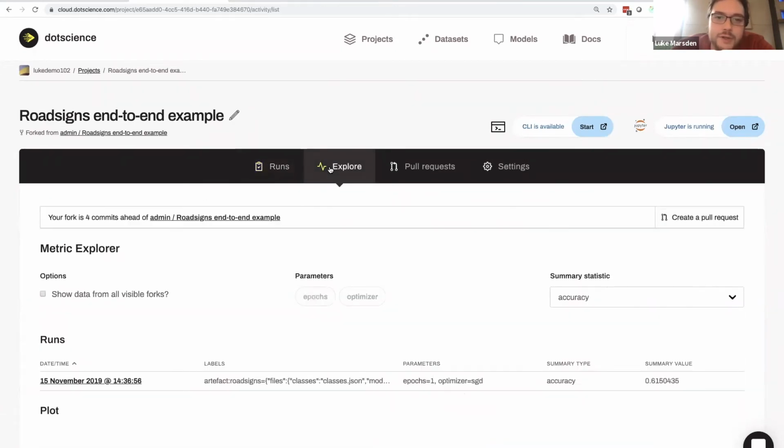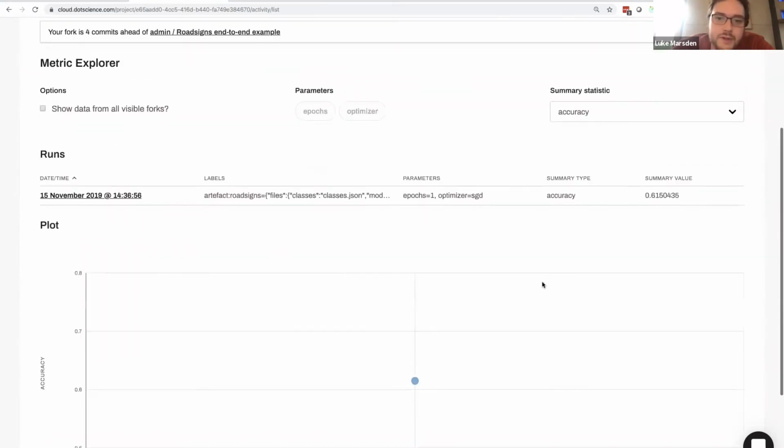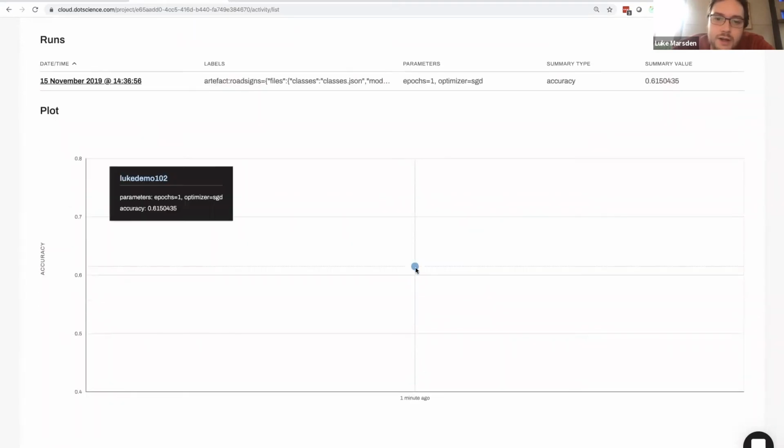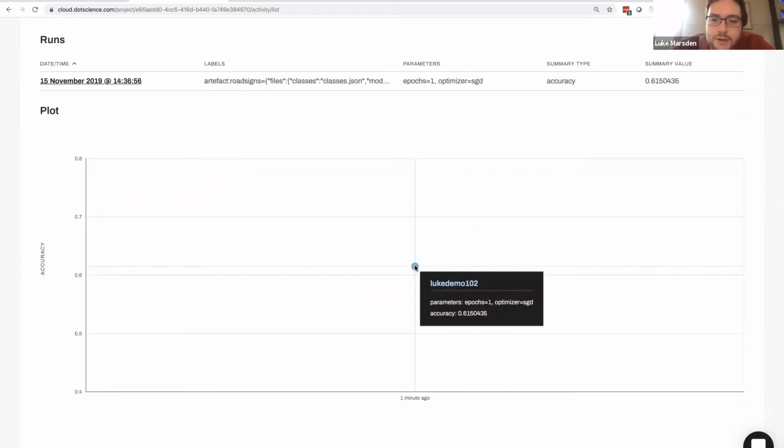So at this point, it's also worth pointing out that we've got this Explore tab for Metric Explorer. And so it's possible to say, well, this run at this time by this user got this accuracy score. And obviously this plot becomes more interesting when there's more than one model.